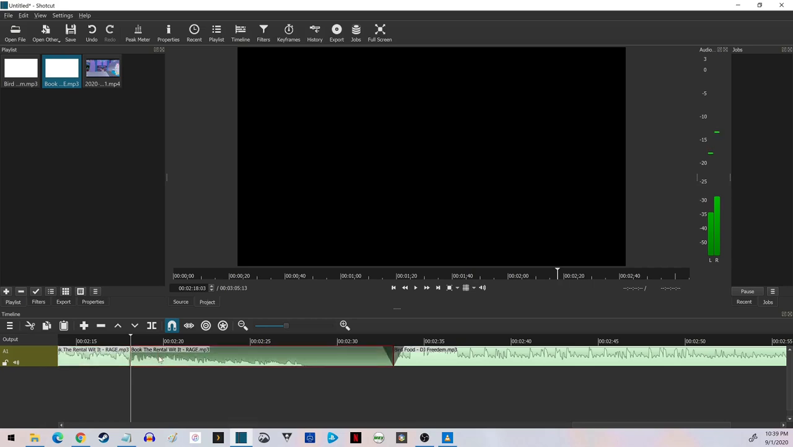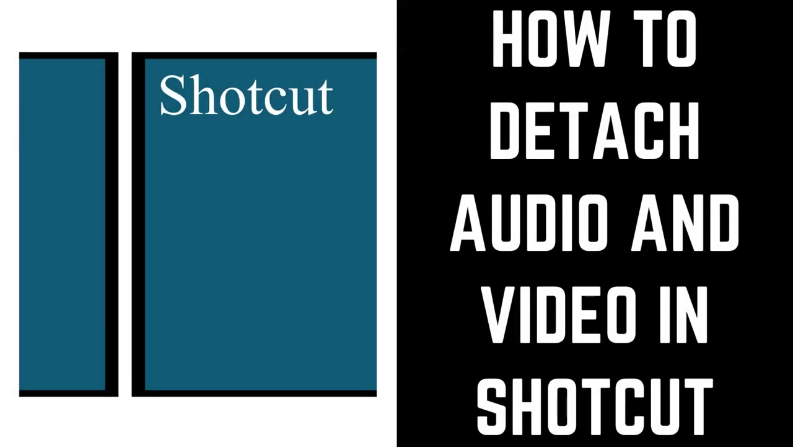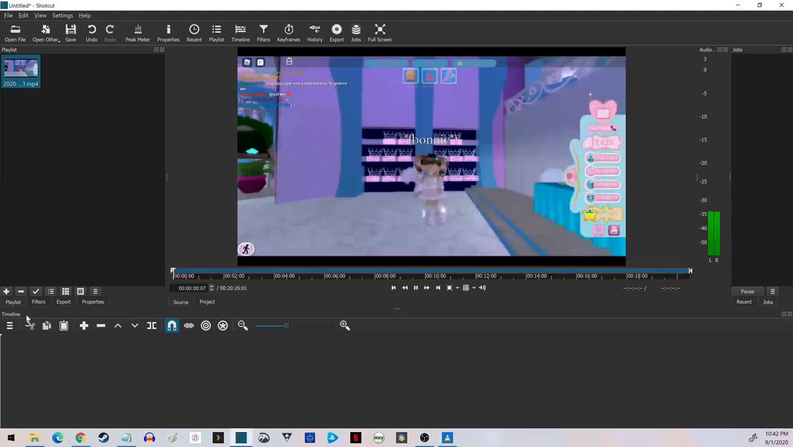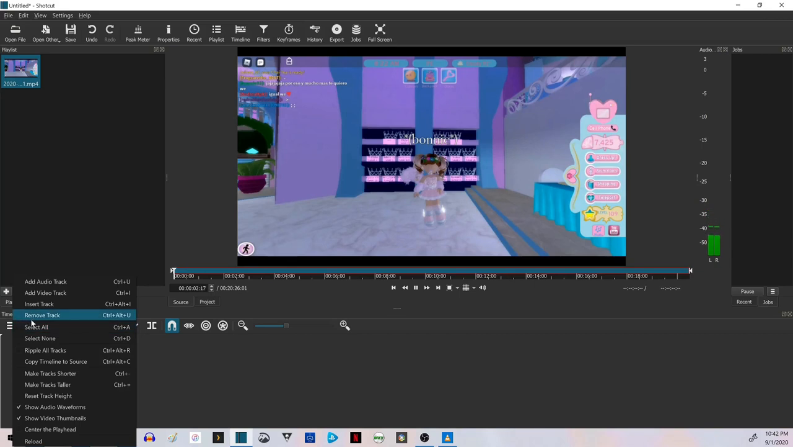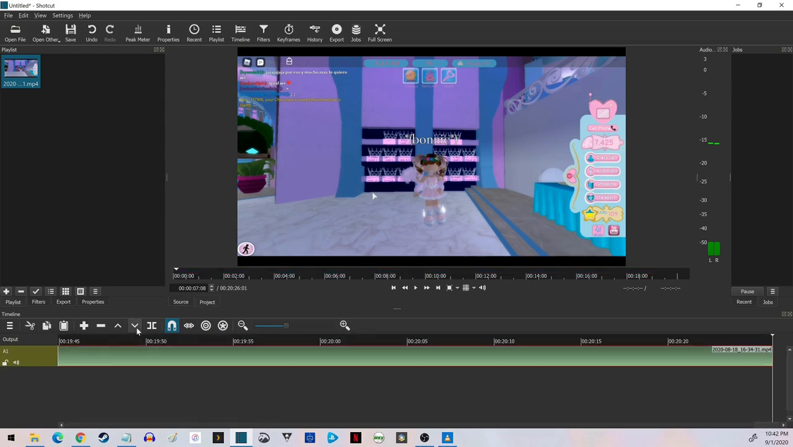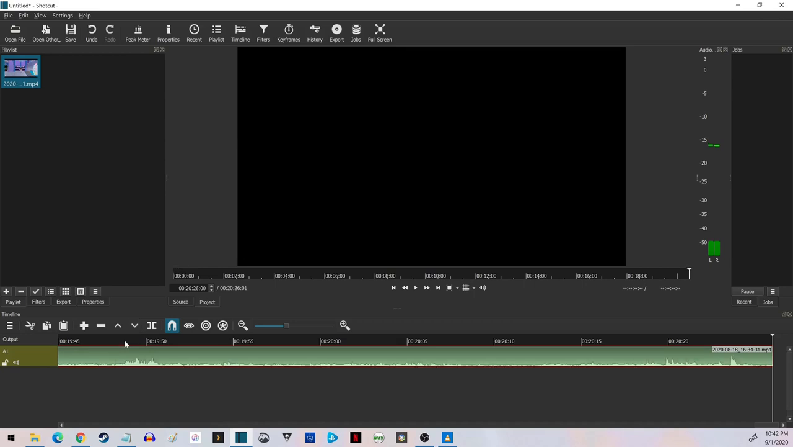And finally, let's look at the options for detaching audio from video in Shotcut. There are a few different ways to go about this. First, if you want the audio file to be in its own separate track, double-click the original video file in the Playlist tab to open the video in the Source tab. Select an audio track in your Shotcut playlist you want to add the detached audio to, and then click the down pointing arrow in your timeline menu to add the file to the audio track. Now, you'll have the audio separated from the video in its own track.